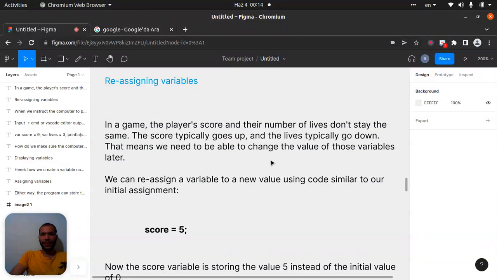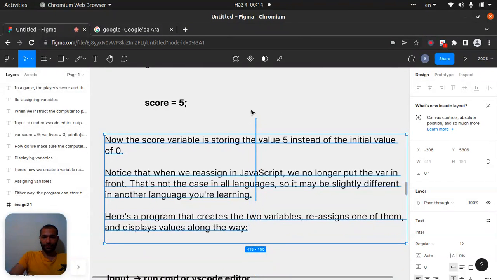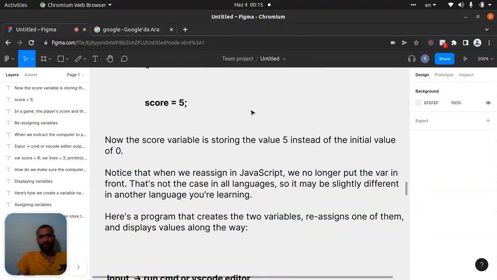In a game, the player's score and their number of lives don't stay the same. That's right, always changing. The score typically goes up, and the lives typically go down. That means we need to be able to change the value of those variables later, right? We can reassign a variable to a new value using code similar to our initial assignment. Okay. Now our score will change from 0 to 5.